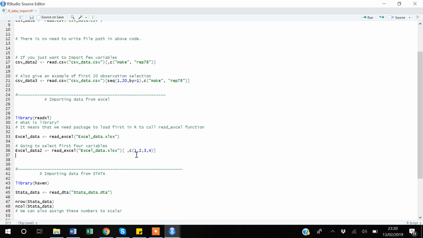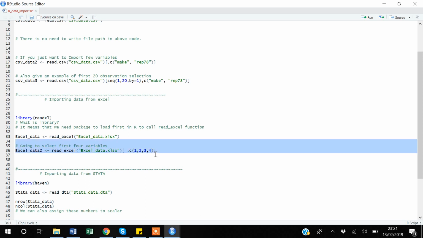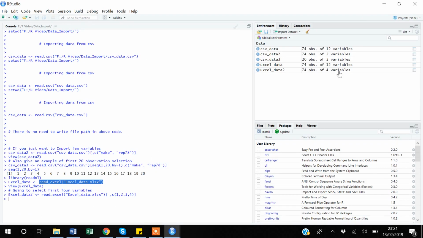But if I specify, here after the comma, how many variables you want to import, I want to import the first, second, third and fourth variable. So I can simply press Control Shift and then Enter. And then as you can see, there are 4 variables that I have selected, and these are make, price, MPG, rep78. These are the first 4.